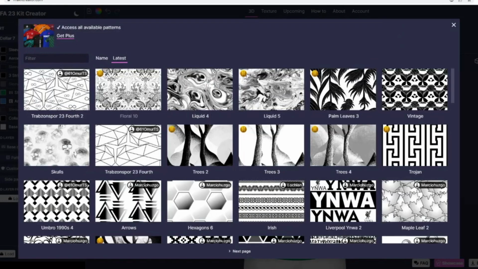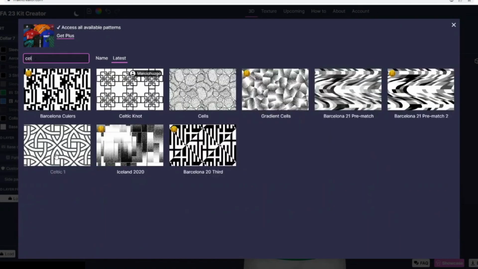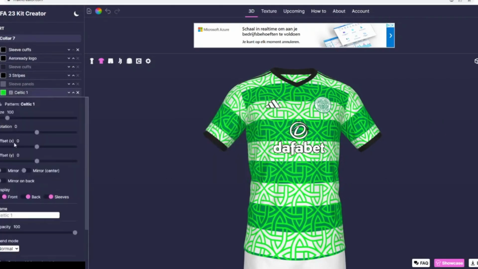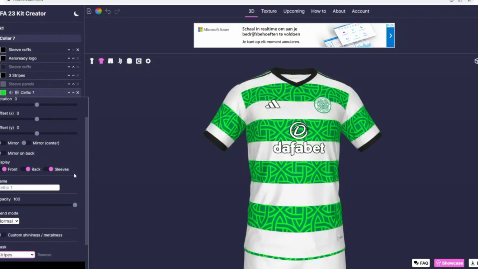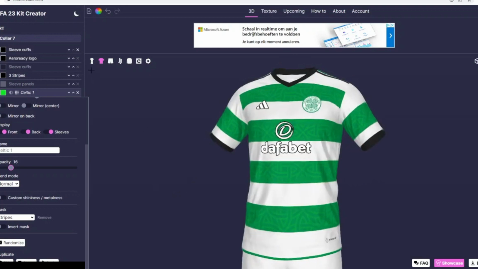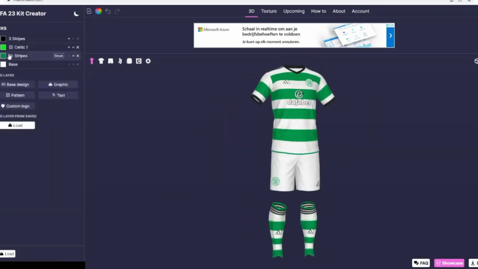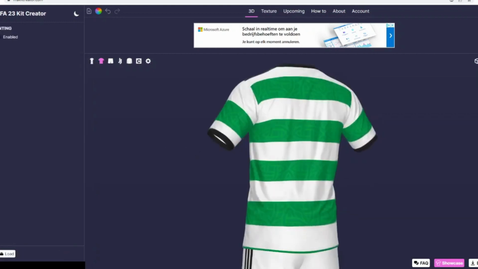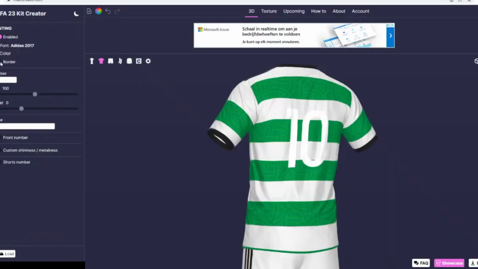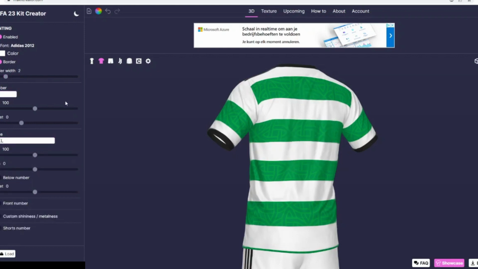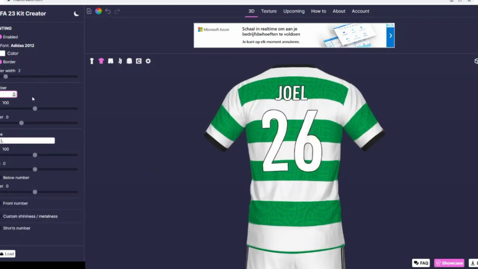But we continue, and I tried finding a Celtic pattern to put across the lines because it just works. And this Celtic pattern that you can quite easily find in this FIFA Kit Creator app, I think it works really well. I just had to make the colors look a bit different, make it a bit lighter, but because it's a lighter color at least than the actual green stripes, I think it worked. I think it looks really good.